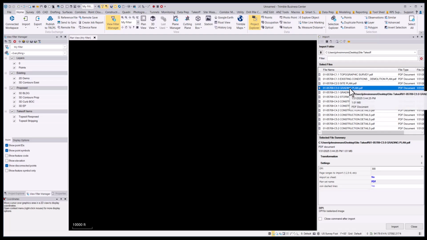So we have our grading plan selected. We have our DPI selected. We have our import as sheet, no, PDF is the name, and then we're going to click import. And I do have this close command after import unchecked. So I have that unchecked on all the import and export options, but I'm going to go ahead and hit import.